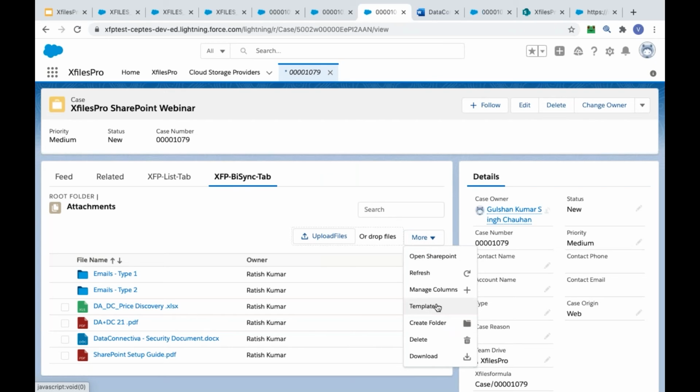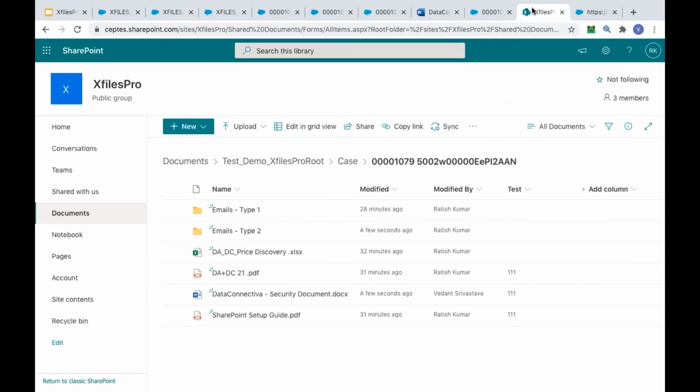Let's say as soon as you create a new record, you want your users to have default folders coming up all the time. For example, you want these two folders to be automatically created whenever you create a new record. In that case, the template feature is what you will be looking for. And apart from that, all the other download, delete, everything you have. We have an additional button called Open SharePoint. As soon as you click on that, it takes you to the SharePoint window.